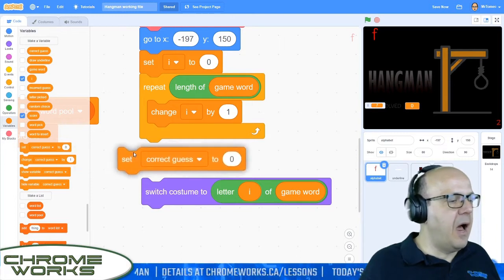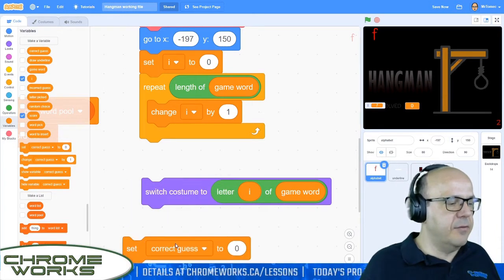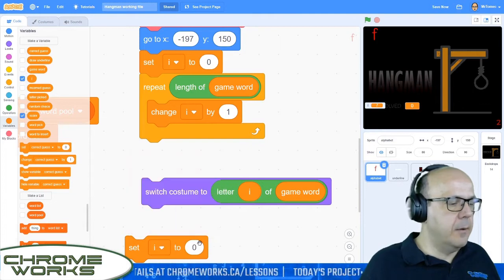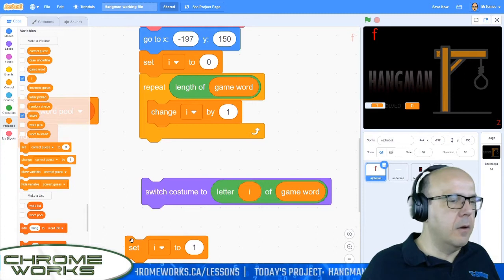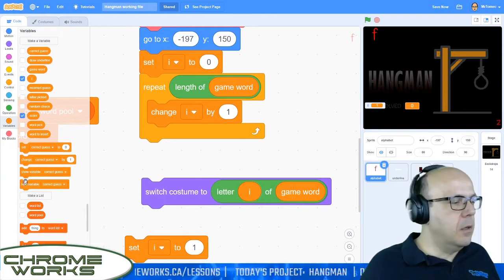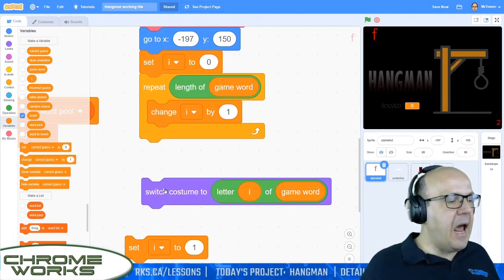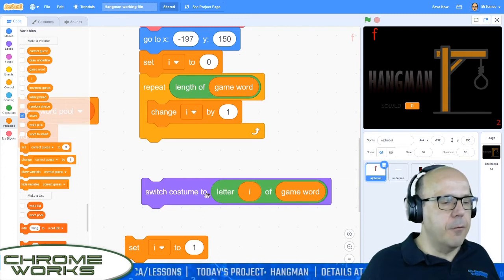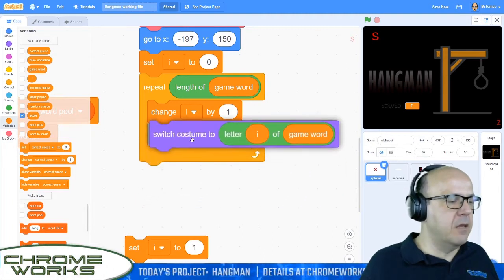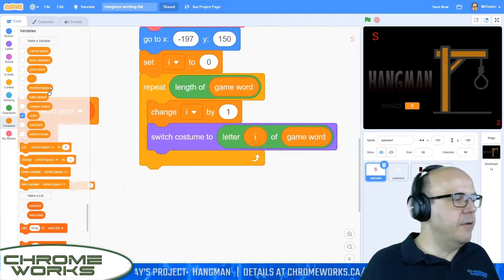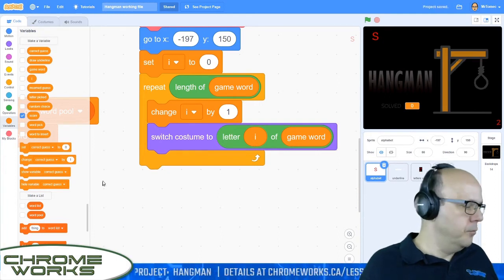So let's set I, just to test this, I'm going to set I to 1. All right, so when the program comes around here, now my I is 1. I can hide that again. Now, when I go switch costume to the first letter of game word, it should come back with the letter S. And there we go. Our letter has changed to S, so that's working beautifully. Let's put it back in there. I'm going to trash this and save my file.